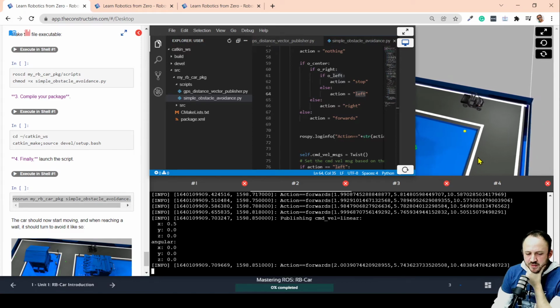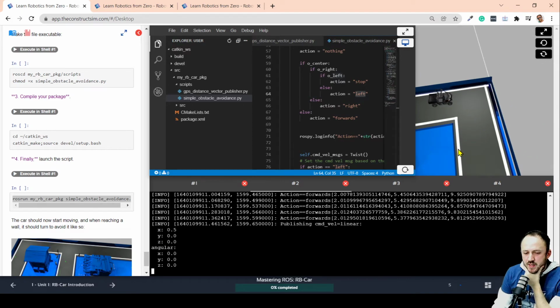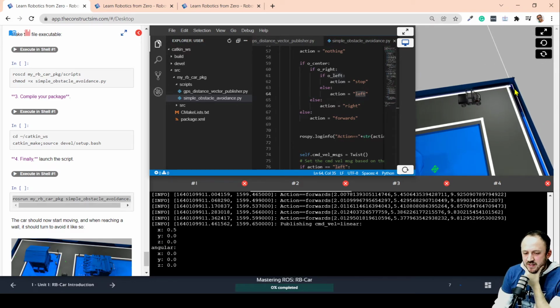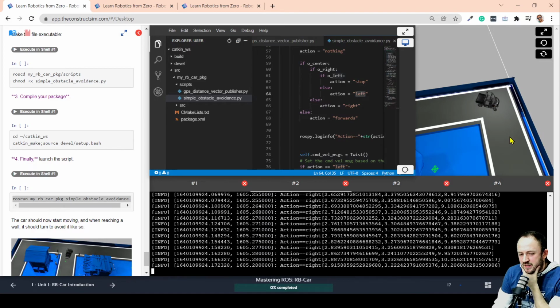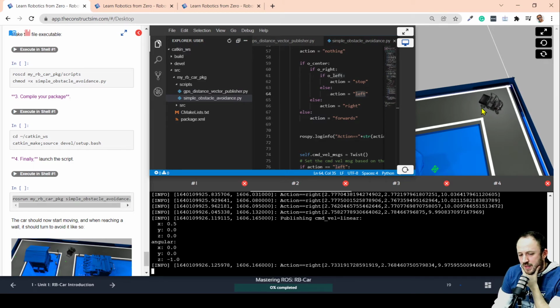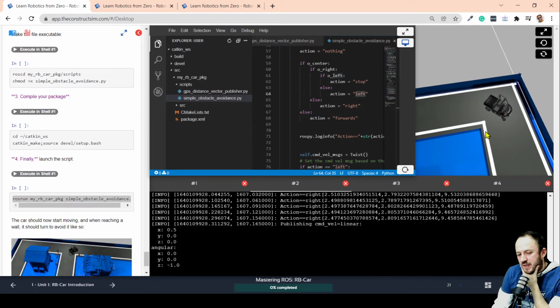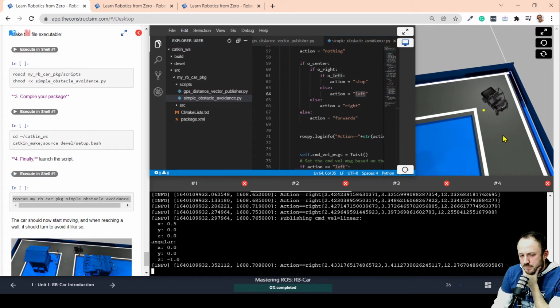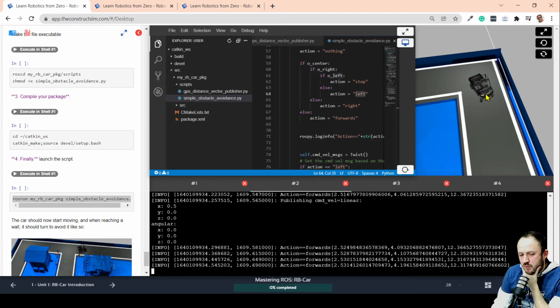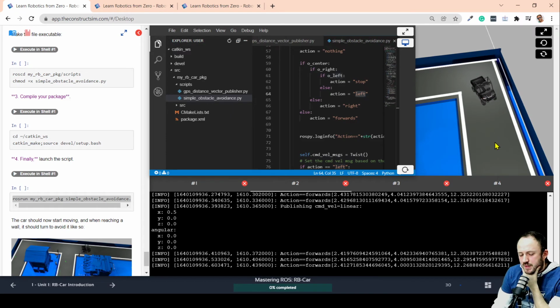Okay, so it starts, as you can see, with the robot moving forward, and now as soon as it detects this wall, it should start turning here to the right. As you can see, it is detecting this obstacle in front, and then it's starting to turn to the right. So as you can see, the driving of the car is much more fluent. You can perform much more fluent turns and so on.